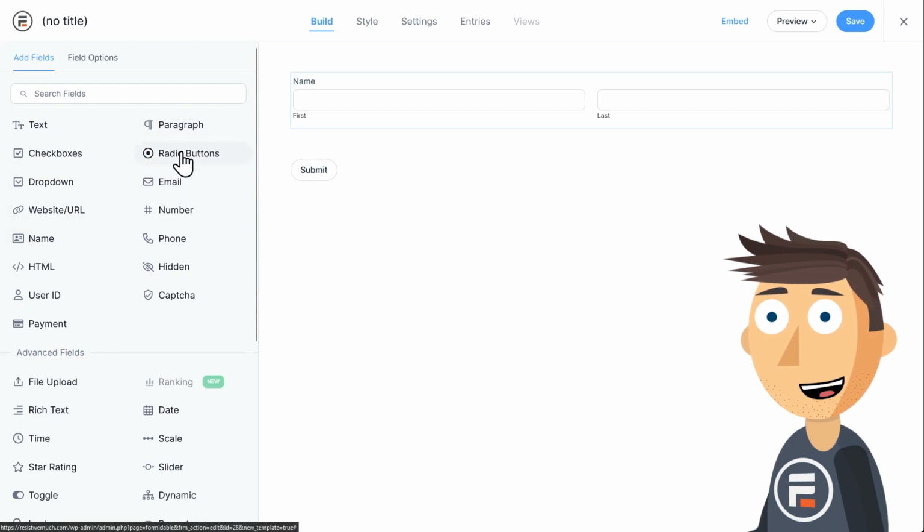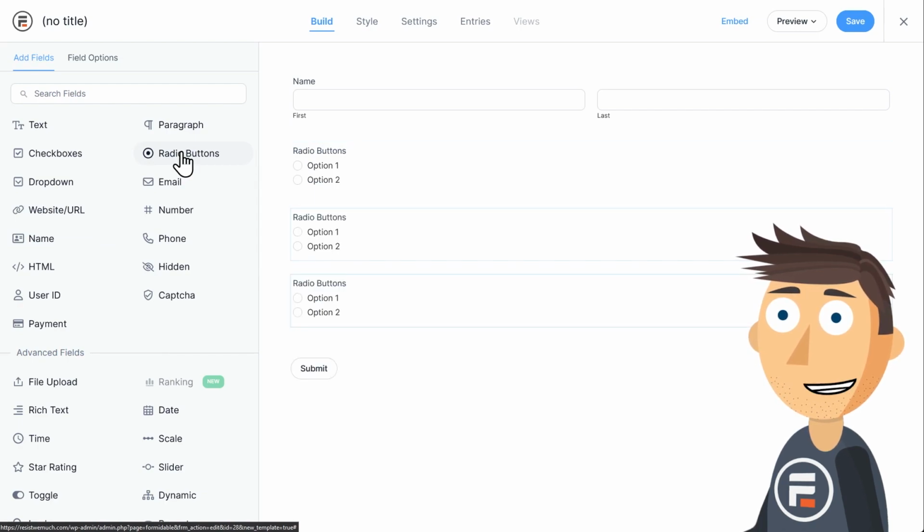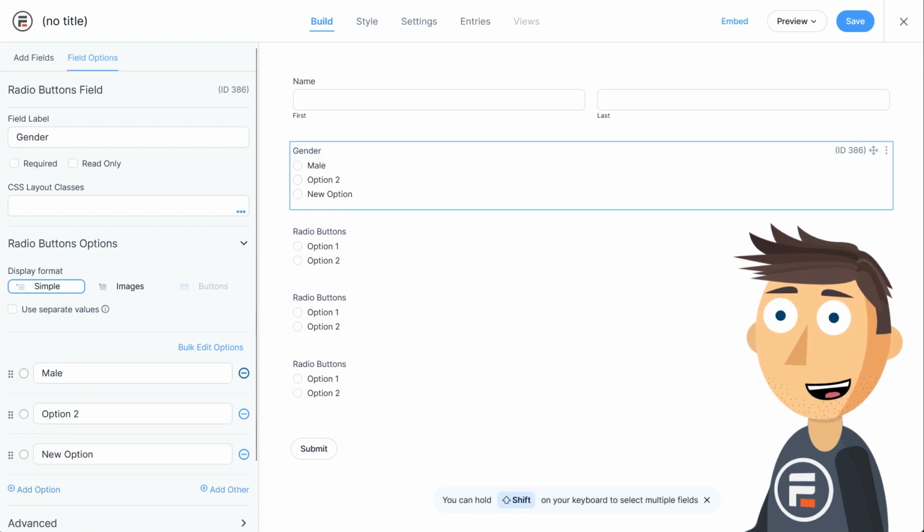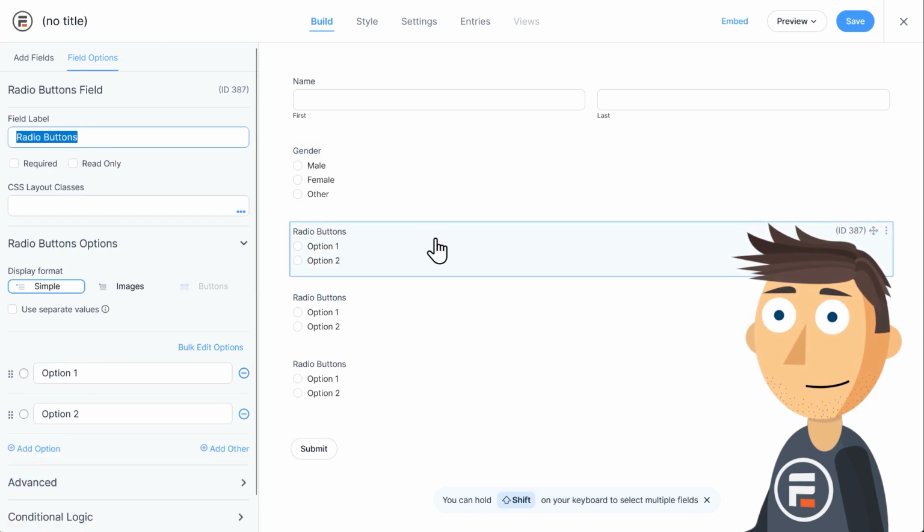First, I want to get some basic information. Let's get their name, and then get some demographic information, like gender, age, household size, and also if they're a season pass holder or not. I'm going to use radio button fields for all of these.